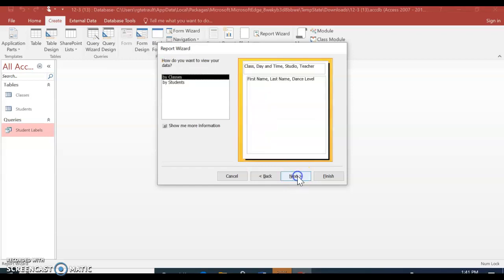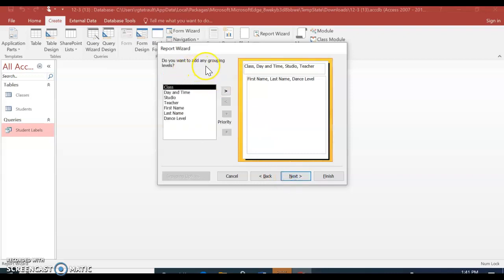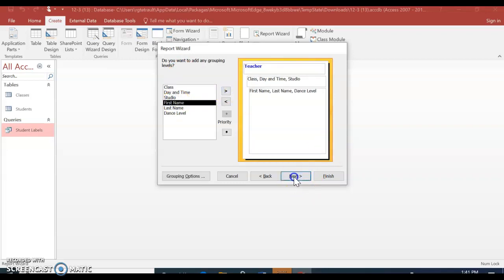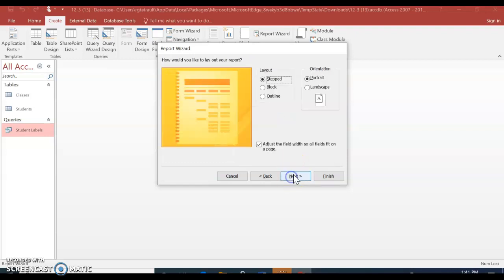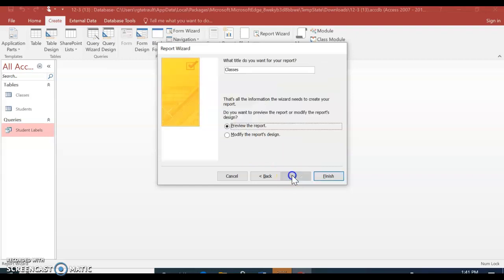And then choose next. How do you want to view your data? By classes, next. How do you want to add any grouping by levels? And we'll select teacher. So it's grouped by teachers, next. The order will be in alphabetic order, ascending, by last name, next. Make sure the layout is stepped, the orientation is portrait, and make sure there's a check mark for adjust the field width so that all fields fit on a page, next.